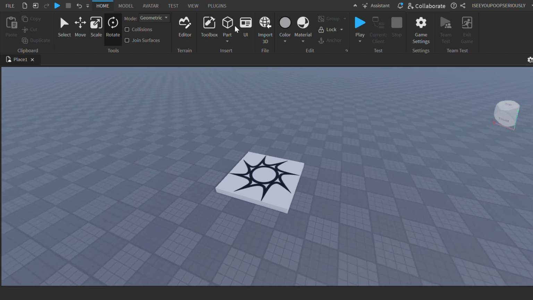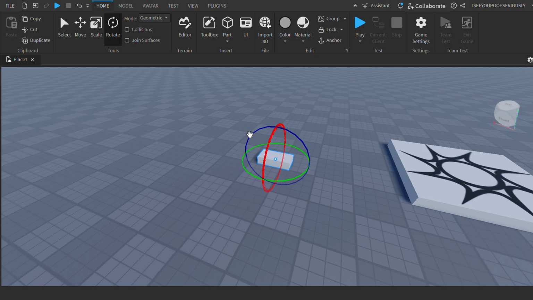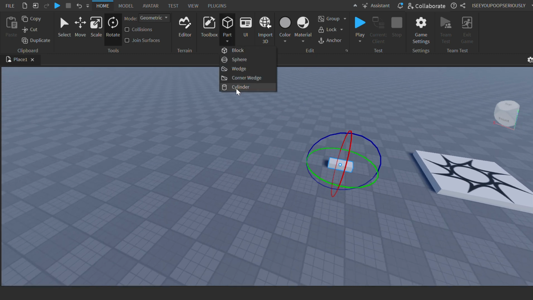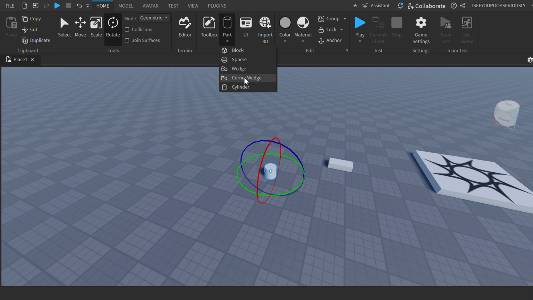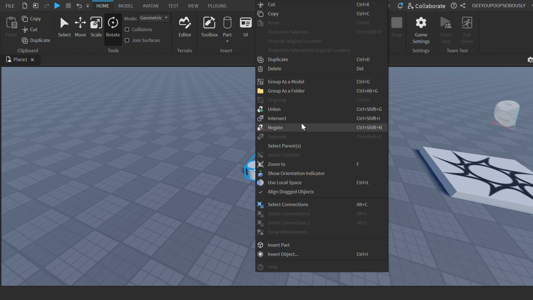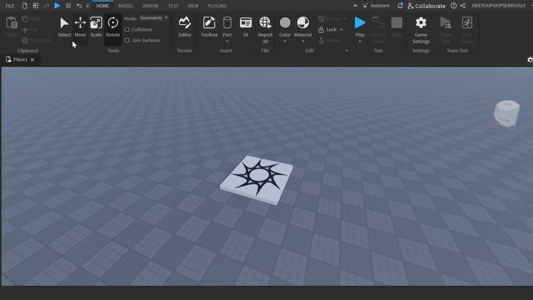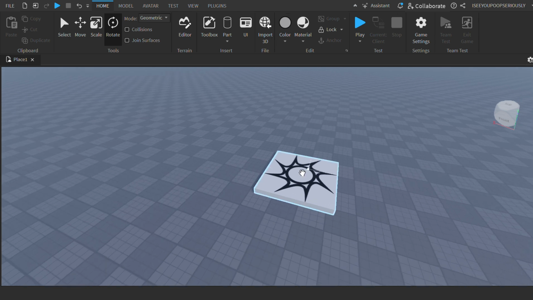So then there's the parts, which allows you to summon a part. It's pretty obvious. You just click on this to quickly summon one, and then you can also click this dropdown to make a cylinder, a wedge, a corner wedge, a sphere, or a block. You can drag your mouse to select multiple things, press backspace to delete, or you can right click and press delete like this, or you can just press the delete key if you have one. I do have one. I did not see that. So yeah, that is kind of the basic stuff.